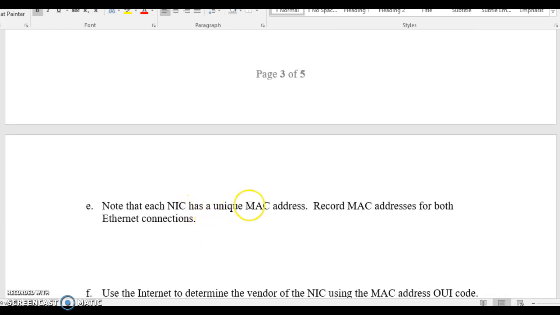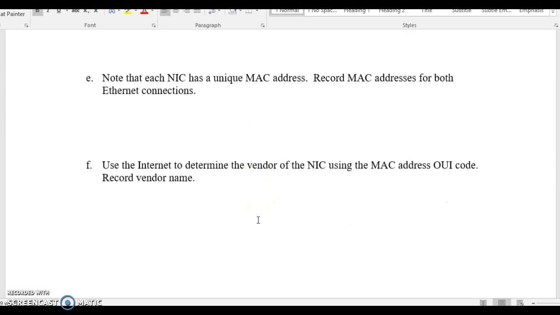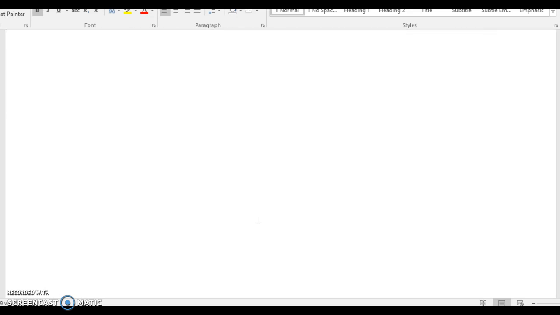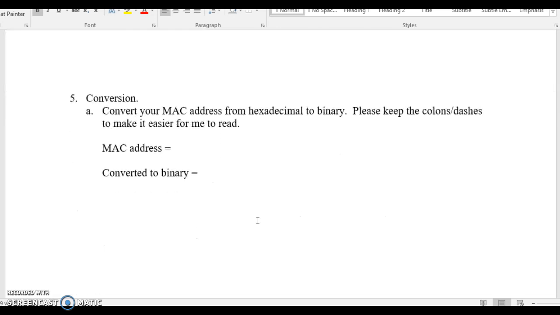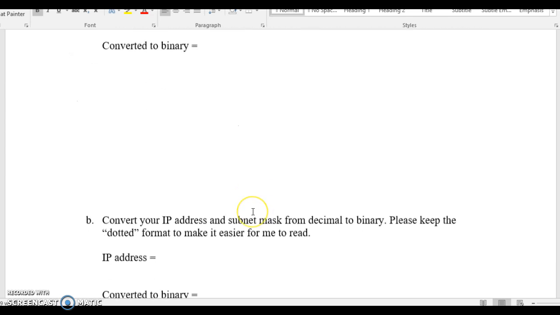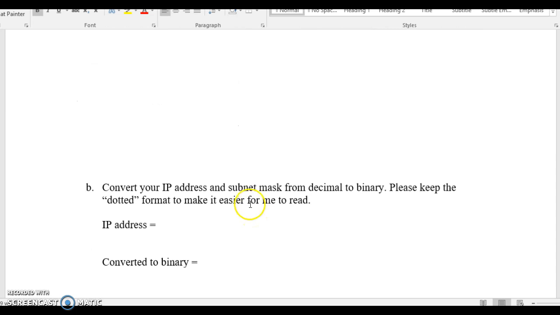Note that each NIC has a unique MAC address. Remember, when you see MAC address, think of flat address, think of physical address. They're all the same. And then we go to the bottom, conversion. Convert your MAC address from hexadecimal to binary. Please keep the colons and dashes. So make sure you go back to week 1 if you've forgotten. Review conversion and how to do conversion to binary, from hex to binary. That'll help you out. Convert your IP address and your subnet mask from decimal to binary.